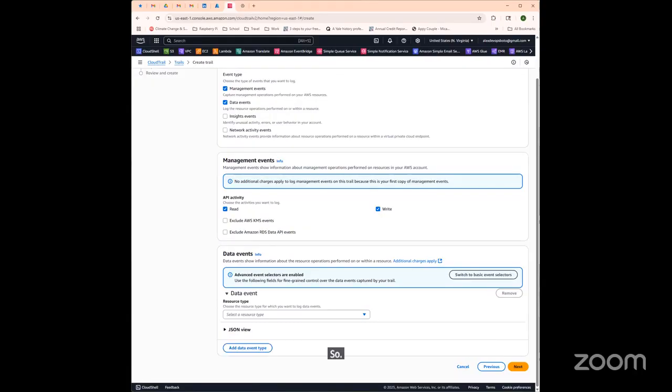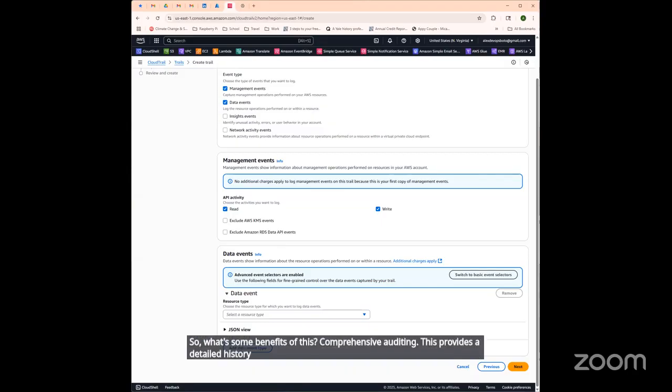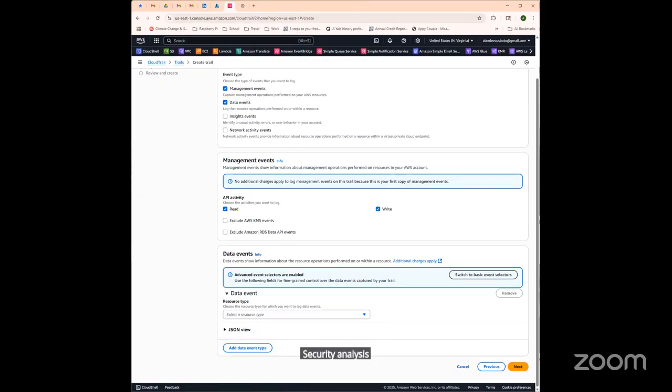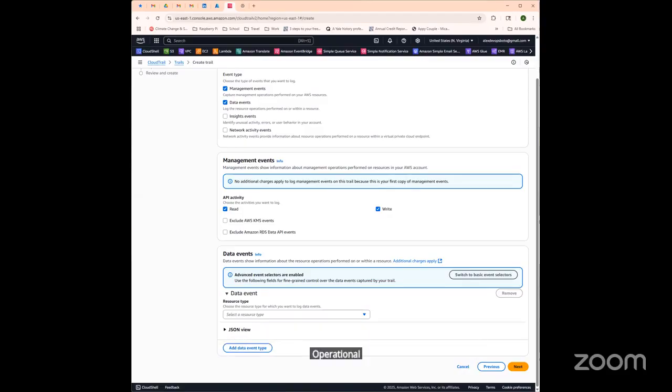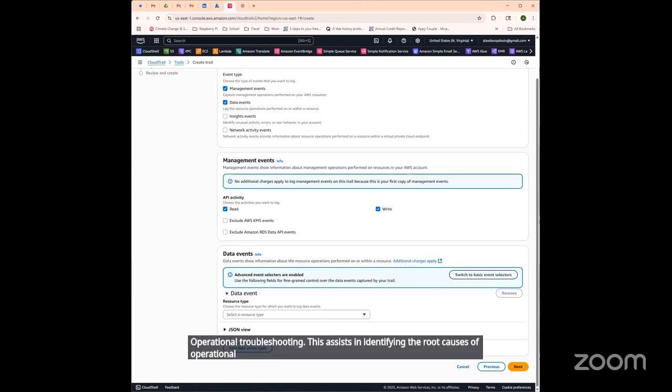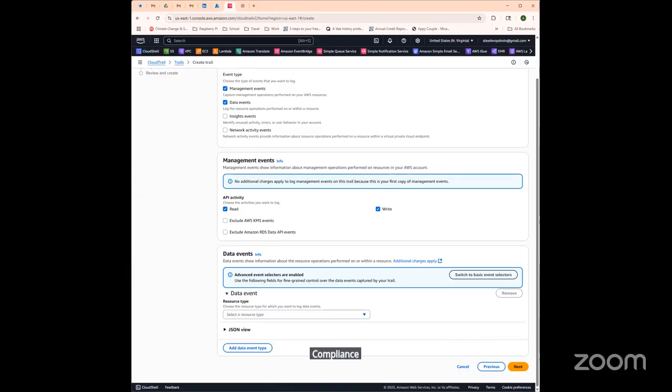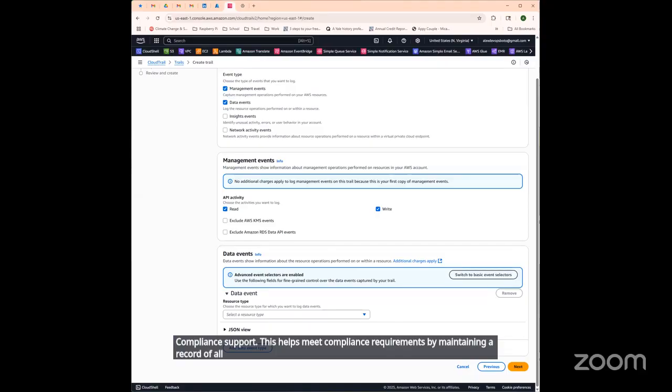So what are some benefits of this? Comprehensive auditing. This provides a detailed history of API calls and user activity, essential for auditing and compliance. Security analysis. This facilitates the detection of unauthorized access and anomalous activities. Operational troubleshooting. This assists in identifying the root causes of operational issues by tracing API calls. Compliance support. This helps meet compliance requirements by maintaining a record of all account activity.